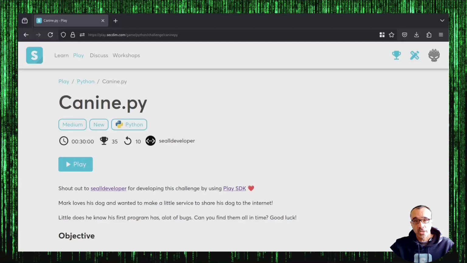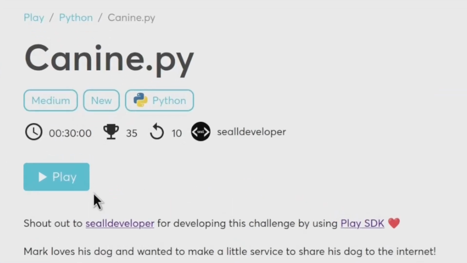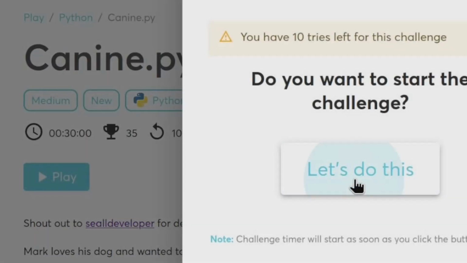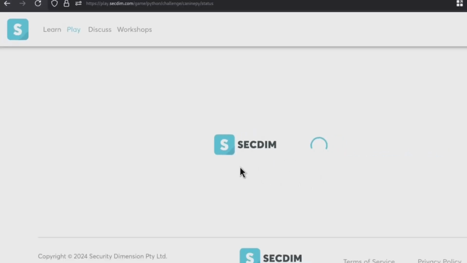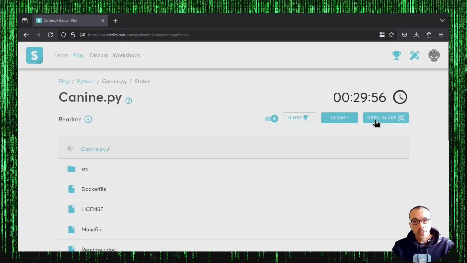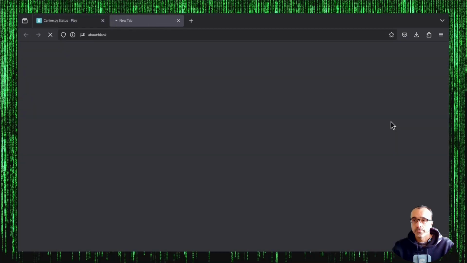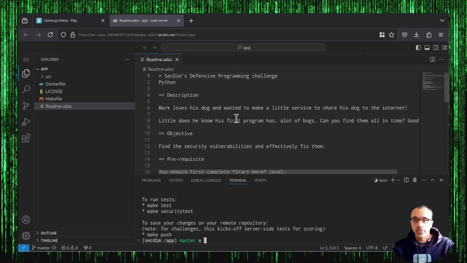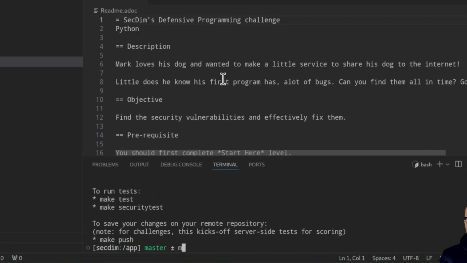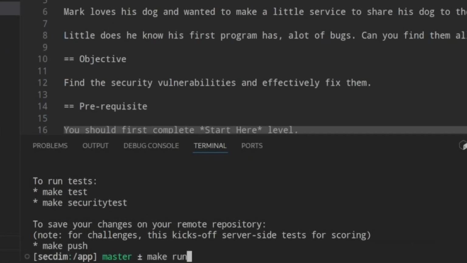So let me start it, and I will then run this challenge, or run the app, using the CDE, and we explore some of those misuse scenarios. I will use the familiar make commands here to run this app.